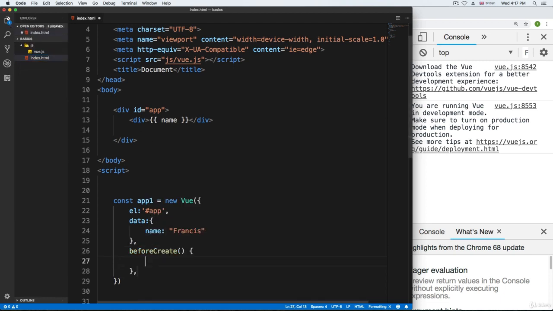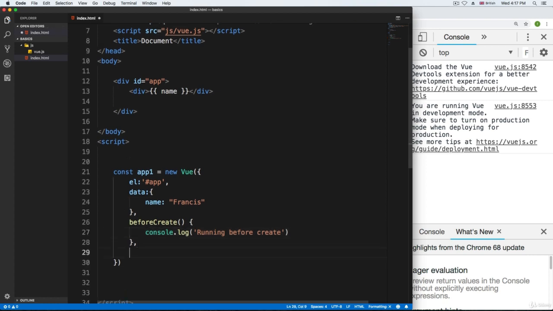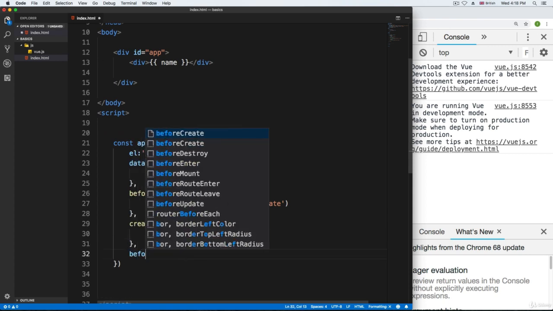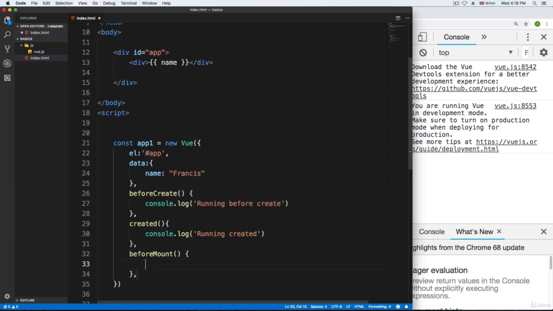So we have the before create, and of course this one is going to run before everything. So I'm going to do console log and then running before create. What is next? Then we have the created. So I'm going to say created, open and close, and the same console log, running created. After the created, we have the before mount. There we go. And again, console.log and running before mount.